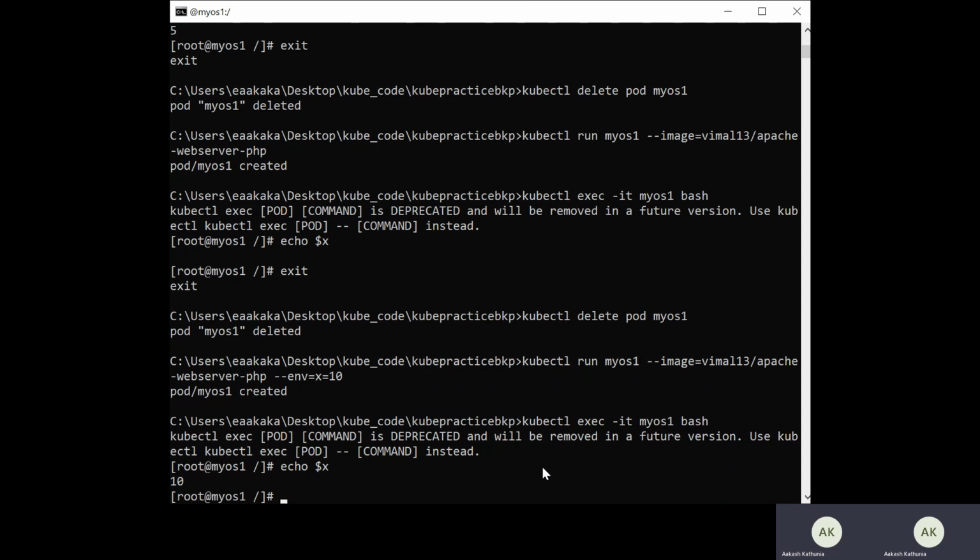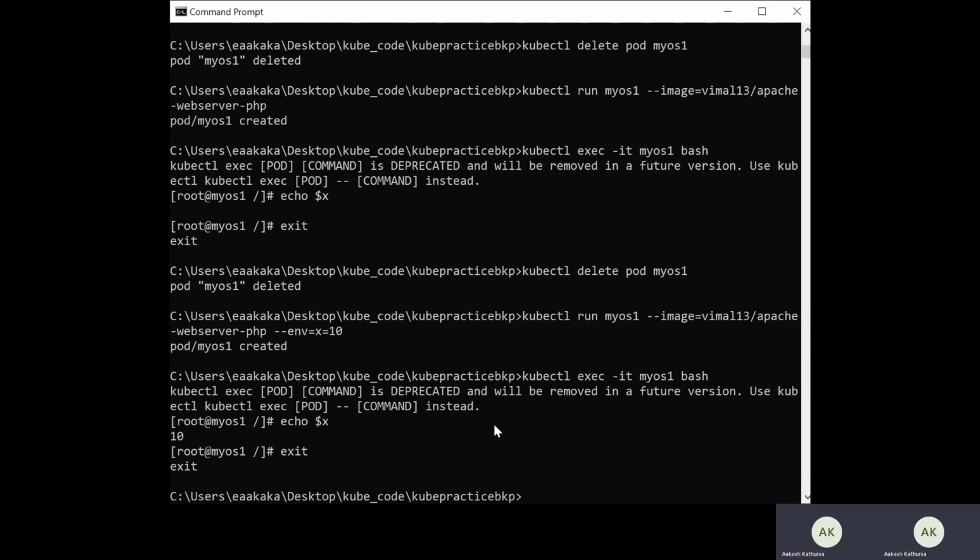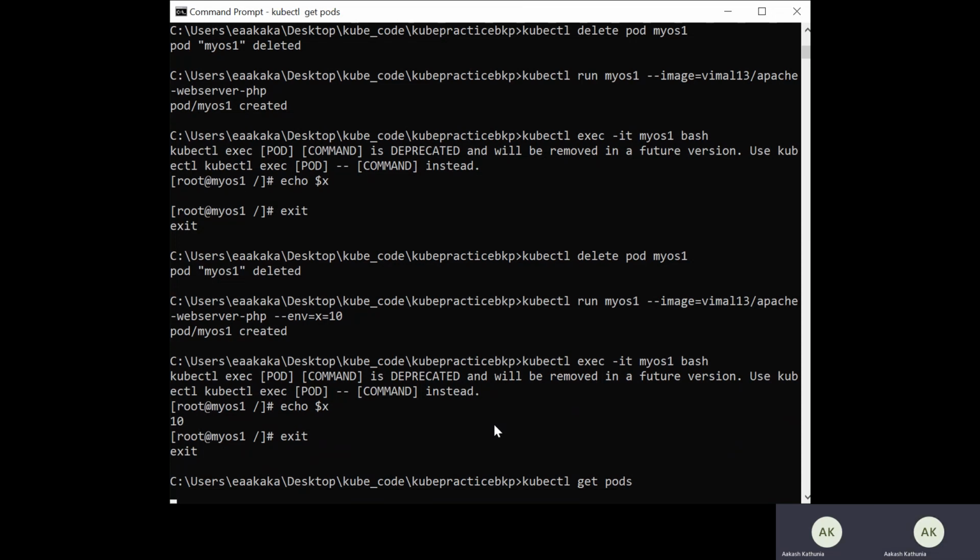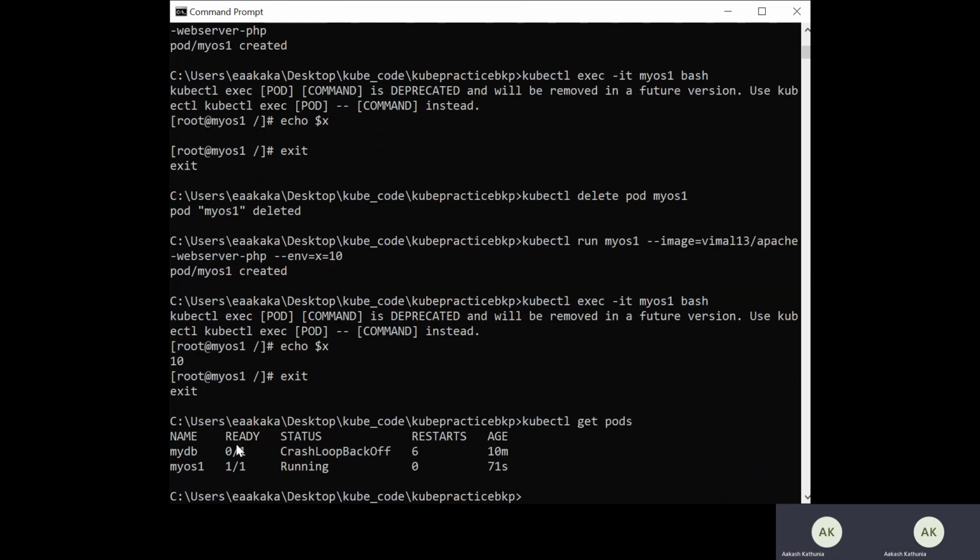Once we created the OS1 with the image, only then we set the environmental variable. So this environmental variable we understood, and the same we will use to define the environmental variable for the DB which we are creating. So let me just first run kubectl get pods. If I run this, I can see that my DB is there and it is still in the same state, the CrashLoopBackOff.